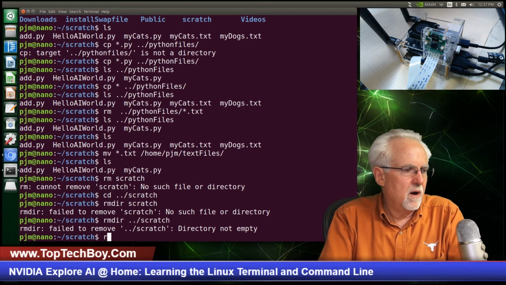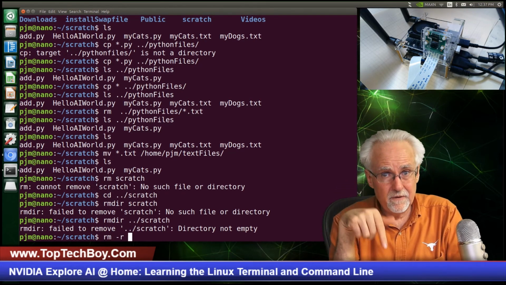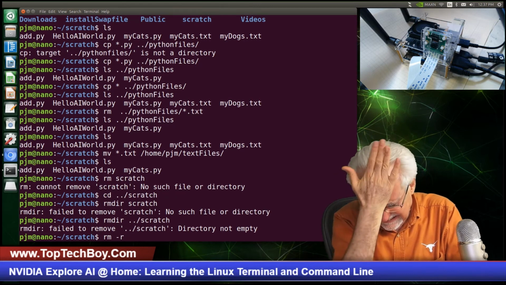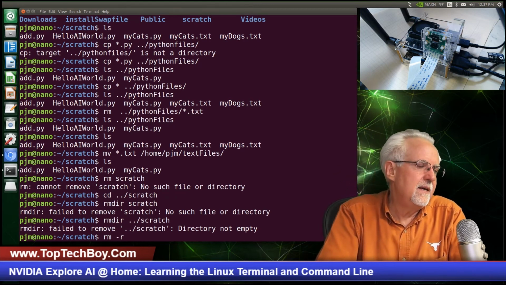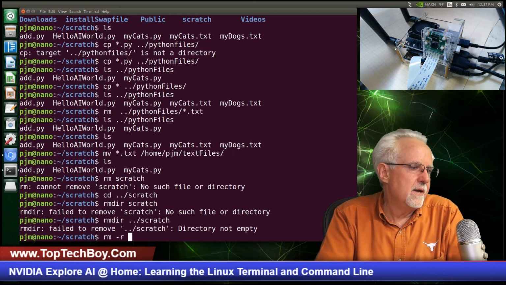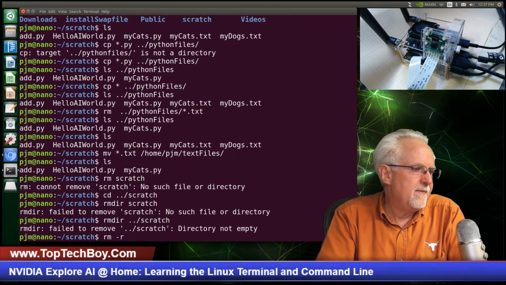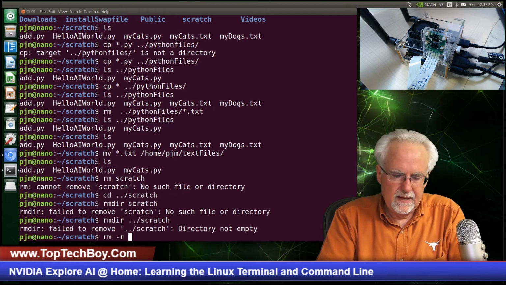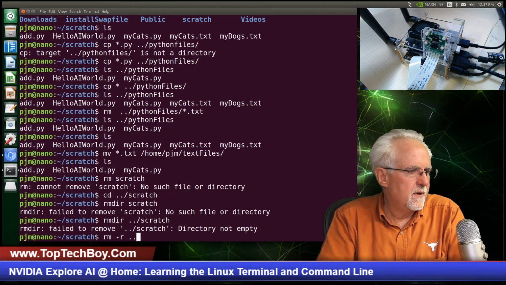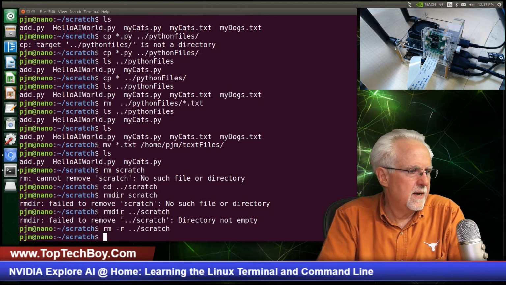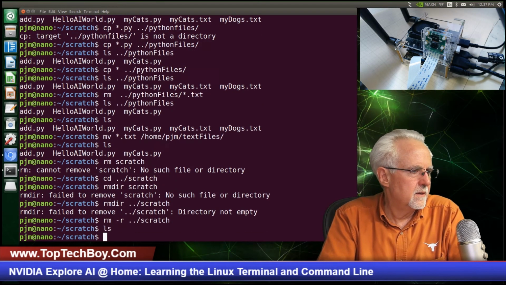So what would I do? RM and then -r. Notice I'm deleting the directory that I'm in. RM -r, that's recursively, and then I want to remove, go up, and then remove Scratch. All right, and then it does it. It looks like it does it.